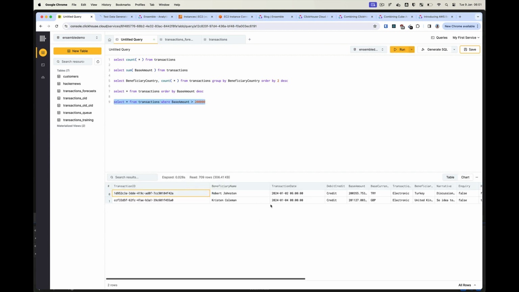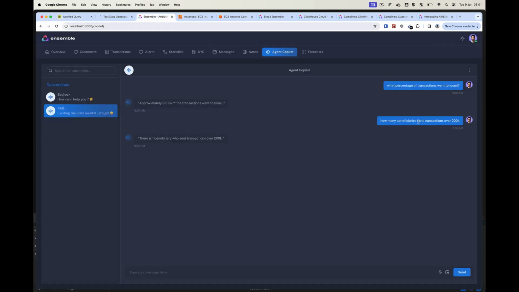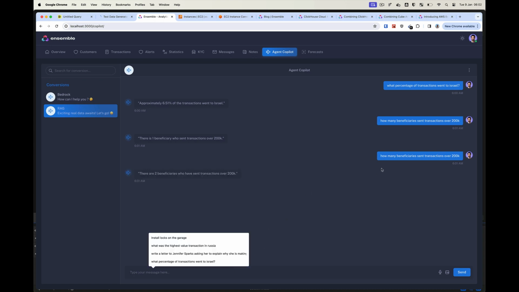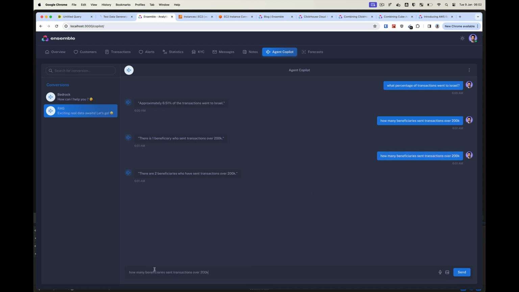And now we can see that we're actually up to 2, and that is because a new event has just been created. So what I'm going to do is ask the same question again, and this time the LLM is going to tell us that there are now 2 transactions with a value of over $200,000, which shows just how real time this is. This is data which has just been ingested in the last few seconds.